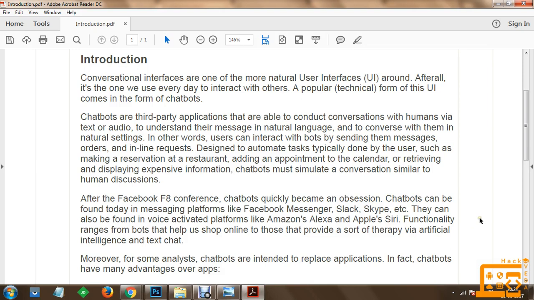As far as the technology is concerned, bots are known as conversational interfaces, and these are one of the most natural user interfaces around. After all, it's the one we use every day to interact with others. A popular form of this UI comes in the form of chatbots. Chatbots are third-party applications that are able to conduct conversations with humans via text or audio, to understand their message in natural language and to converse with them in natural settings.